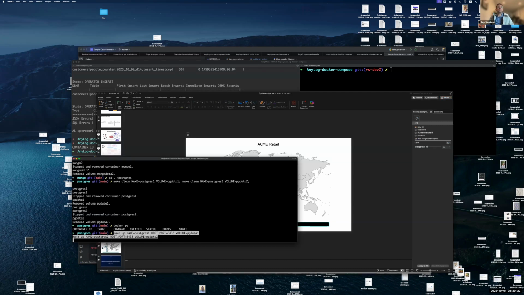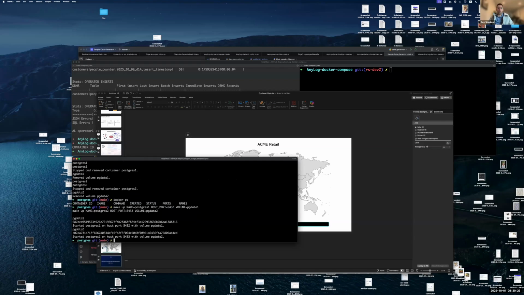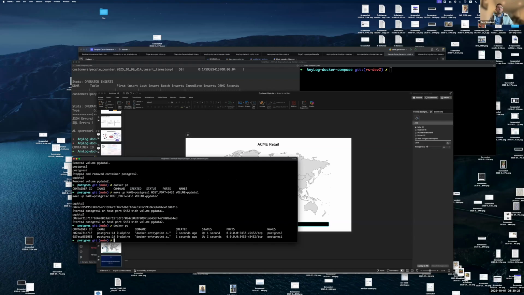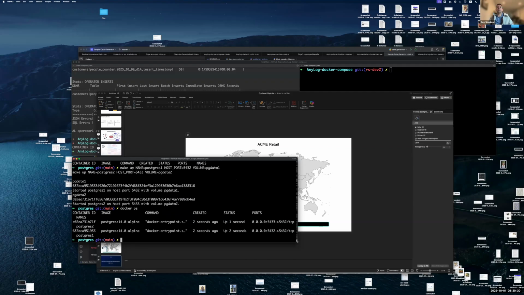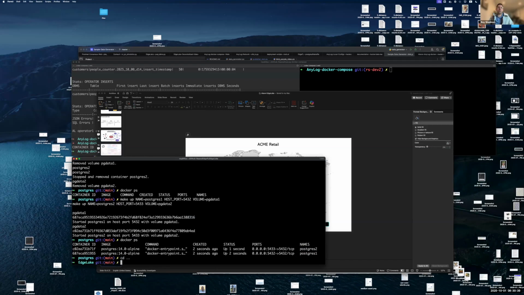So I'll deploy the Postgres containers first. Hopefully this is big enough, I'll make it a little bigger. We can see on Docker PS, we have 2 containers, Postgres 1 and Postgres 2. So we're going to slowly build this up.